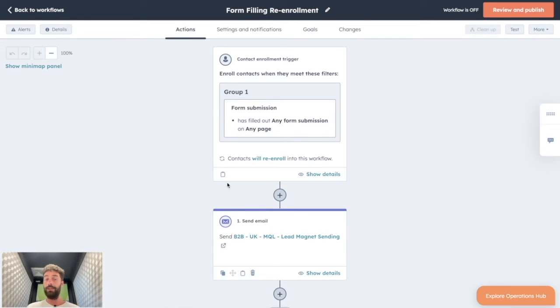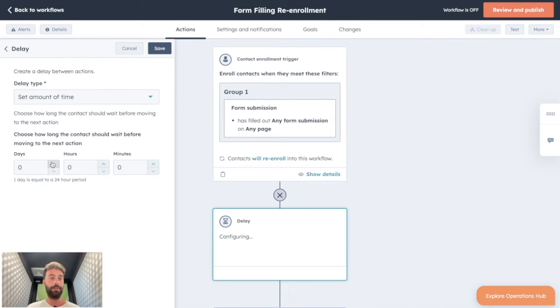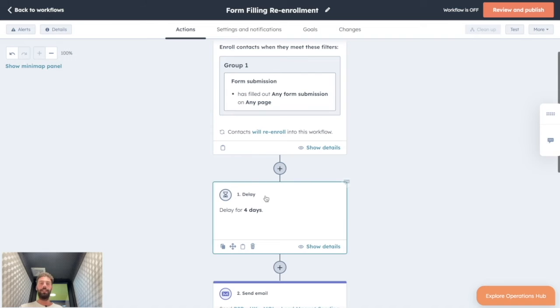Be careful. If your workflow has some delays, let's say based on a set amount of time, 4 days, if a lead is in your workflow and stuck in a delay step, if you fill another form, it will not be re-enrolled because it's currently inside the workflow. So be conscious of that specificity. If a contact is already enrolled in the workflow, it can't be re-enrolled twice at the same time.